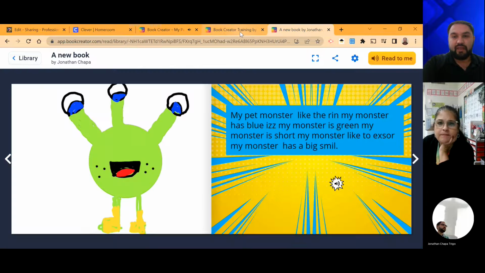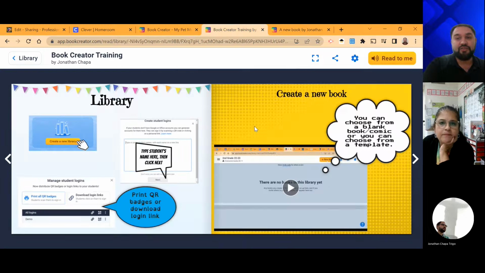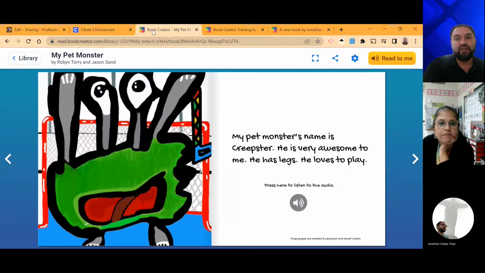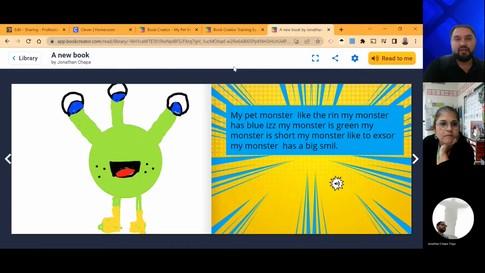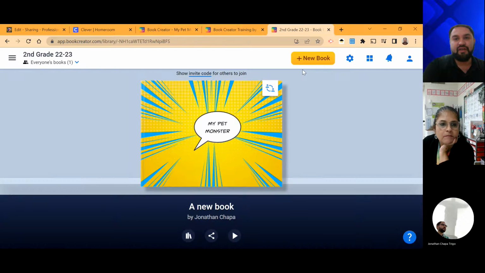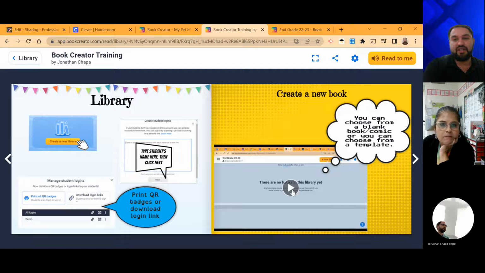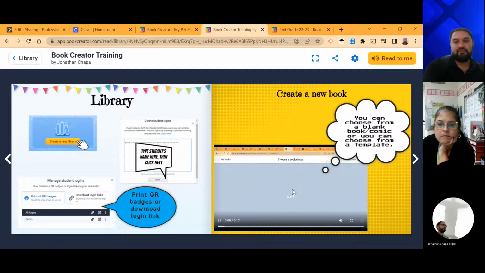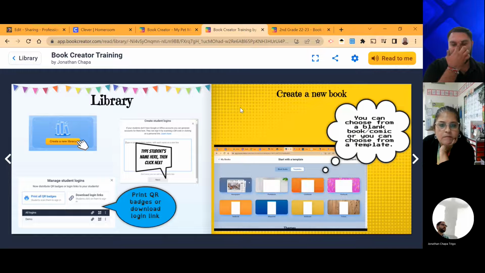Now, so that's what they can do. Now, how do you create a new book, right? So you're already back here in your library. You just click new book. I have the little book, the video here, that either you can create from a template, either a regular book, or they can be comics like this ones.